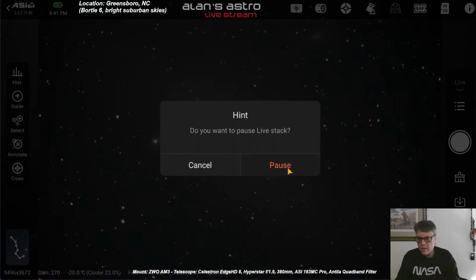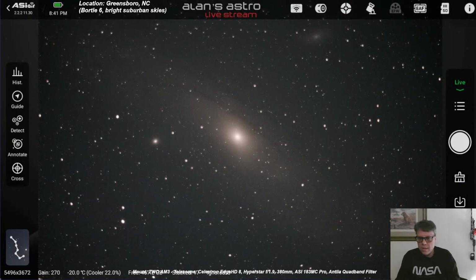Pause that. And let's find our next target. Let's see here. Orion might actually be, well, let's try the Rosette first. If the Rosette is up, then that means Orion is starting to come up.